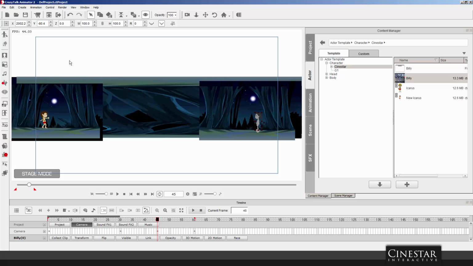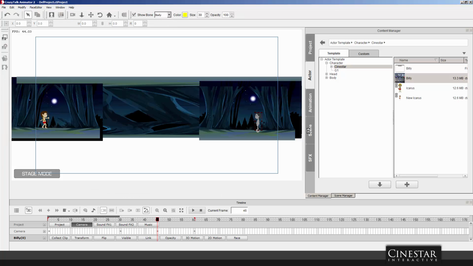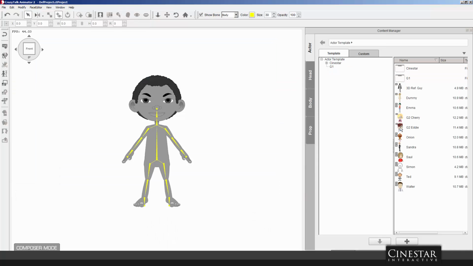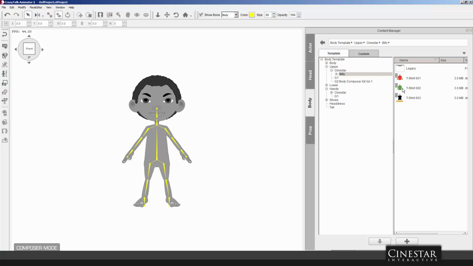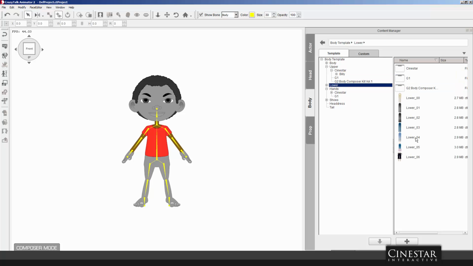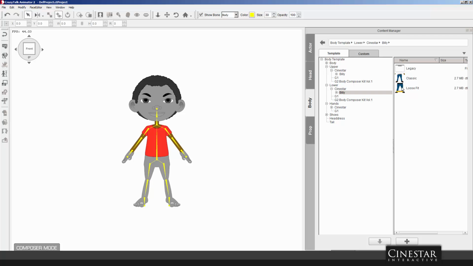Let's put some clothes on Billy real quick because that's a little disconcerting. Let's see here. Head, body, upper, let's go for Billy. Let's put red shirt on him. A red shirt because everybody knows the guy in the red shirt's the first one to die, so it makes perfect sense. Now let's put a lower body. Let's do the loose-fitting jeans. How about some shoes? Let's do the sporty linen shoes.